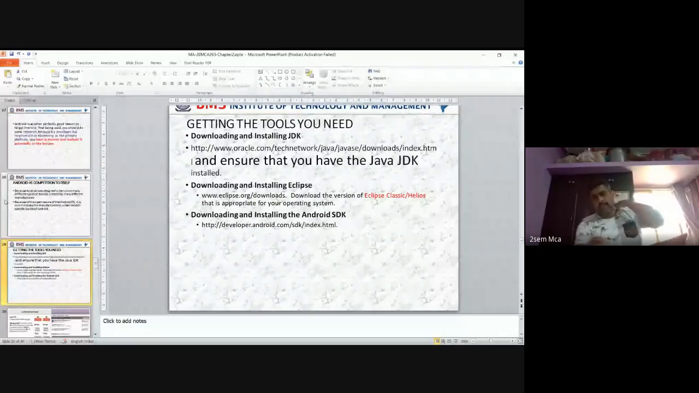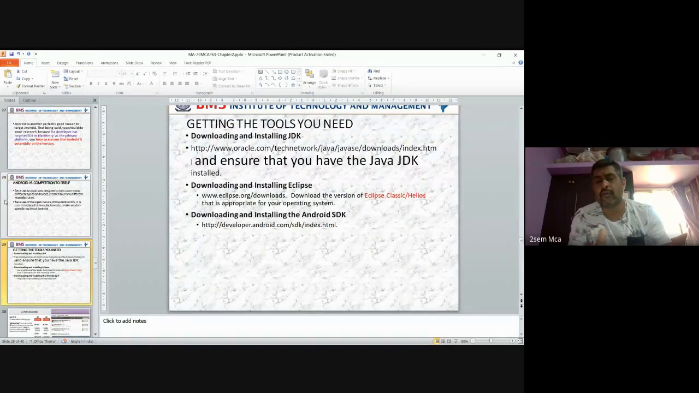Whatever theoretical concepts are there, according to the syllabus, I will tell you how you can work with Android also. For this particular session, I'll stop here. Any questions? Now it's open for a discussion.